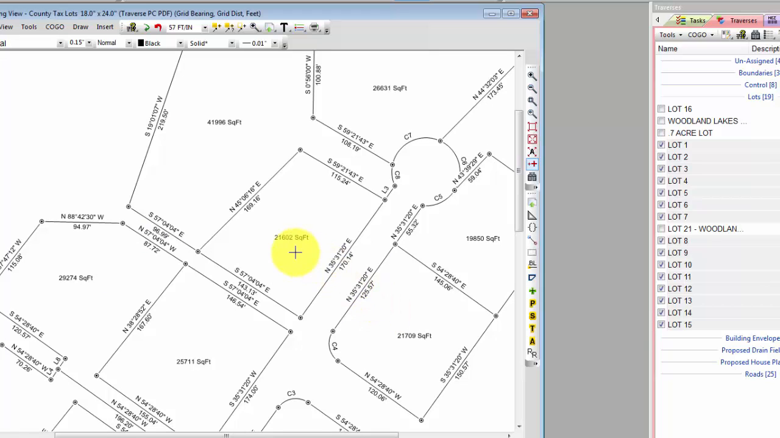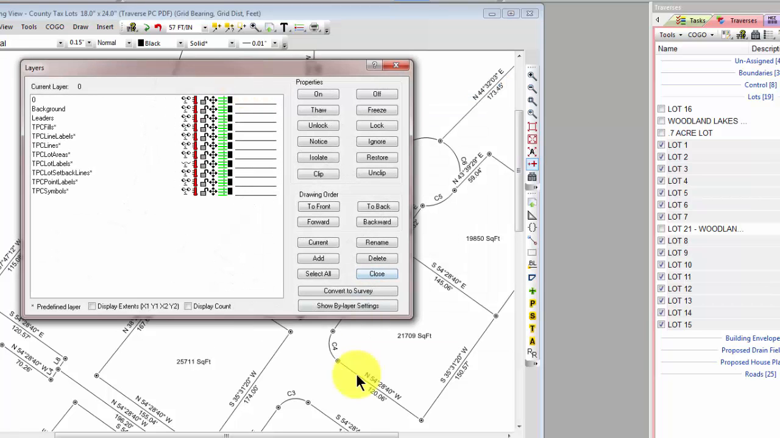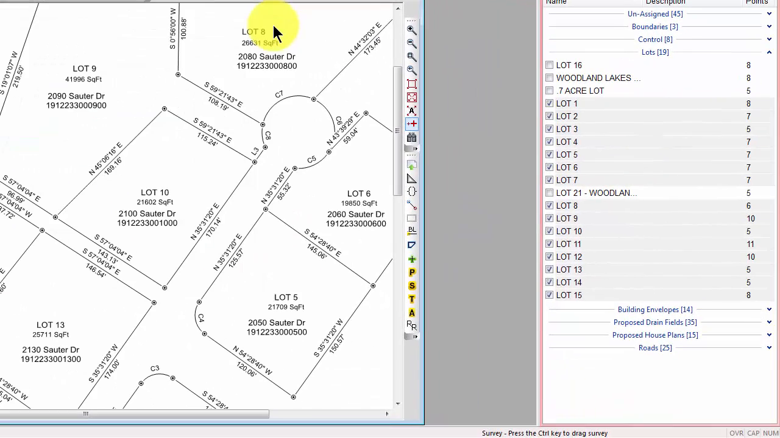The areas are on a separate area label. I can do the same with those. Or I can go back into the layers, tell Traverse PC I want to turn those lot labels back on. And here they are. So it's a real neat option for us to put some additional information with the Traverse for address, owner, tax ID, reference number, that sort of thing, to exchange that data with LandXML or through the drawing files with DWG or DGN. And it just allows us to provide some more information with the surveys that we create inside of Traverse PC.